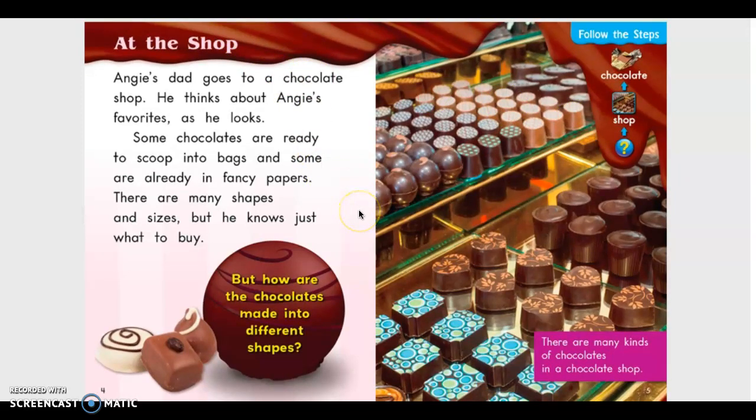Angie's dad goes to the chocolate shop. He thinks about Angie's favorite as he looks. Some chocolates are ready to scoop into bags and some are already in fancy papers. There are many shapes and sizes, but he knows just what to buy. Down here it says, but how are the chocolates made in different shapes? It says, follow the steps. Again, chocolate, shop. Now what? Down here you can see in the little sidebar, there are many kinds of chocolate in a chocolate shop.